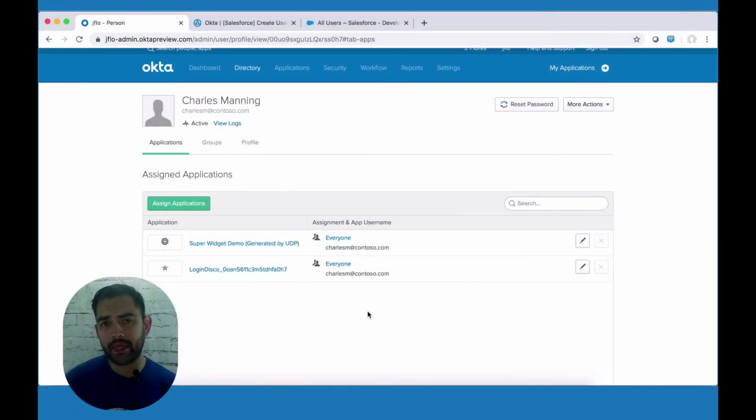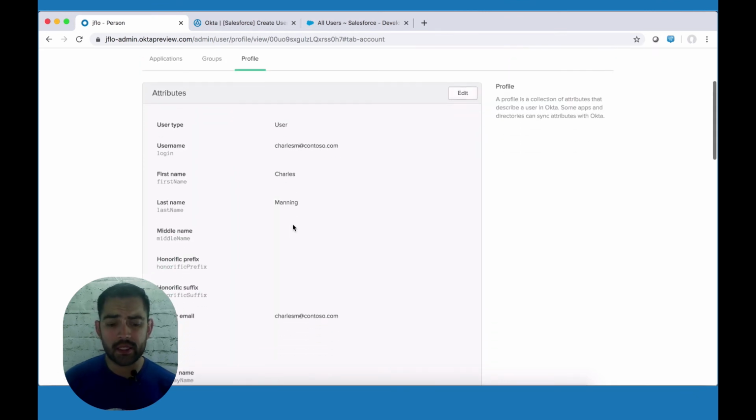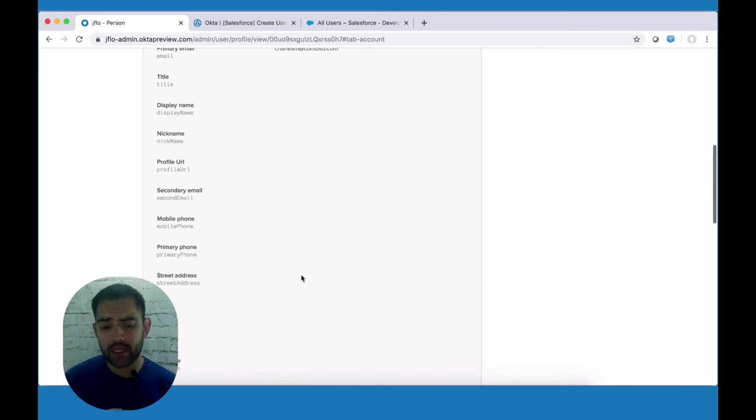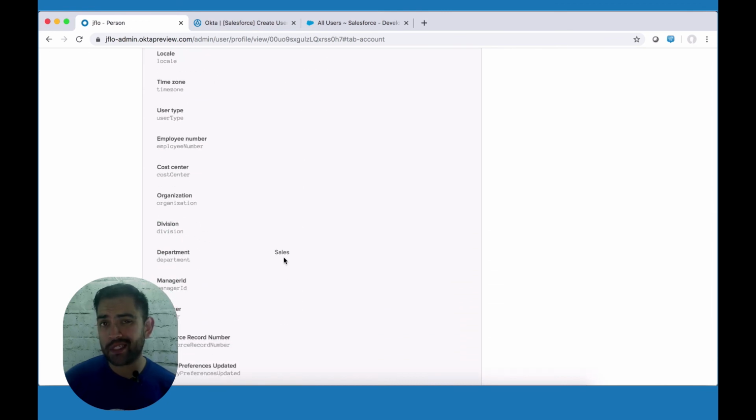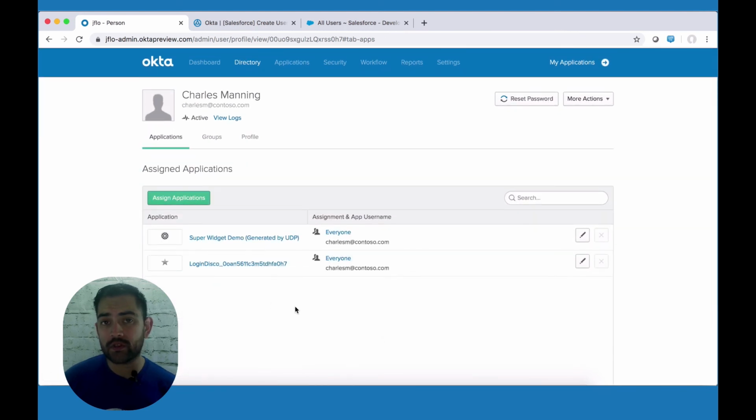All right, it's been about a minute now. We're back here in Okta and I have this test user named Charles Manning. Charles Manning's part of Contoso.com. If we take a look at his profile, you'll see here he's got a username, first name, last name, email address, as well as a department which is set to sales. Currently, Charles is not assigned any Salesforce application.